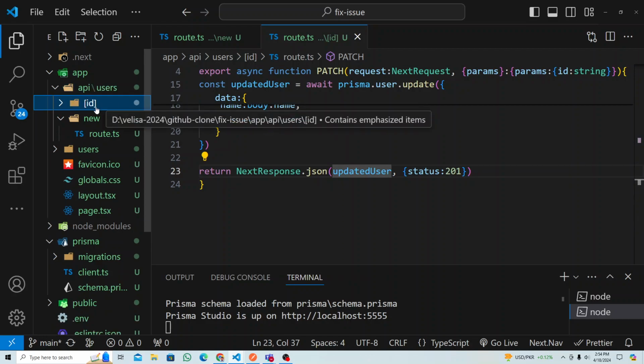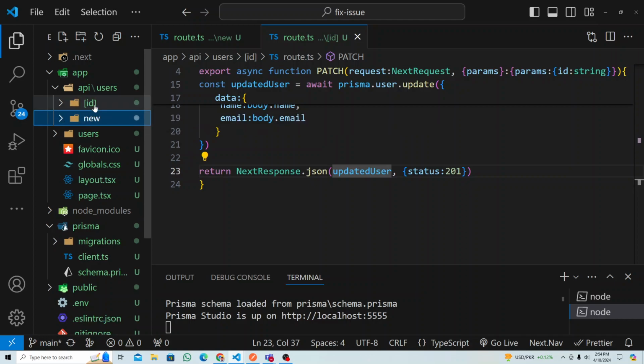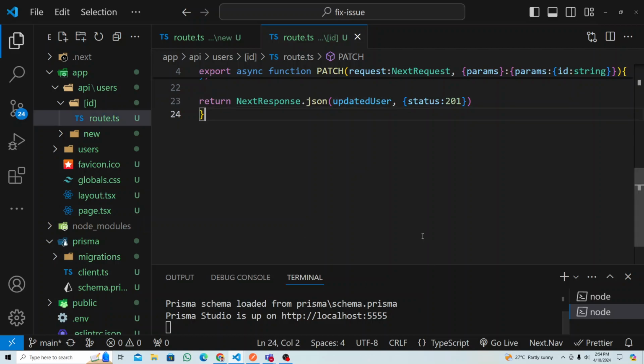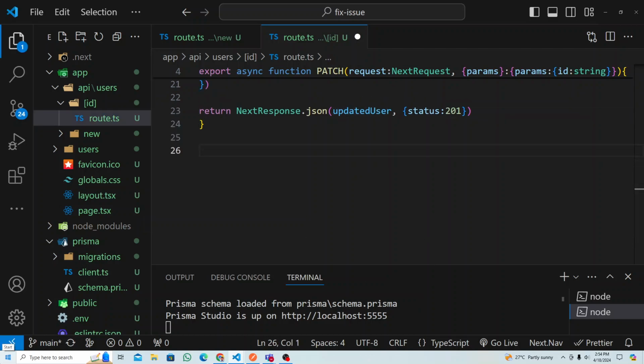Like that. If something is coming from params, okay, you must put it in this square bracket. So this is like a dynamic route, right? The id will keep changing all the time in that route. Okay, so api users slash id, right? So in the same file here, I'm gonna write the delete. The delete should be easy, right?